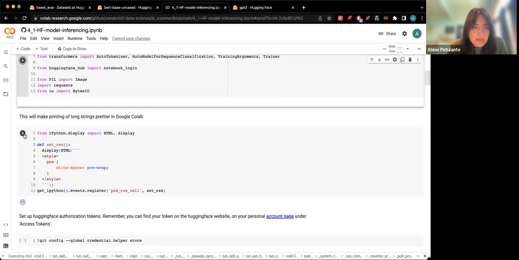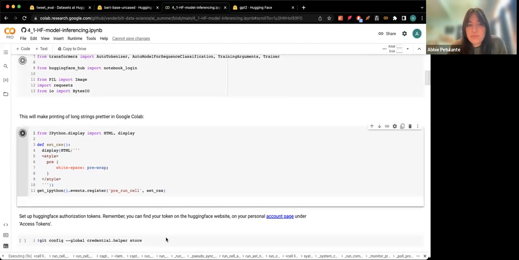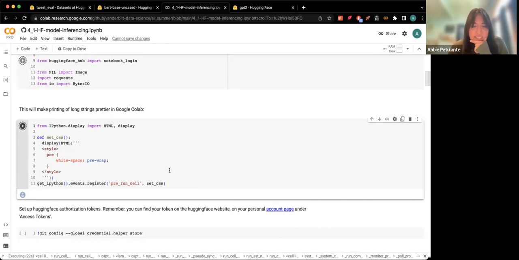And I have a cell here that just makes things print prettier. Honestly, I copied this from someone on Stack Overflow, but it formats things. Google Colab does not like to have your text strings not wrapped, and it's very annoying. So that's just going to do that for us.